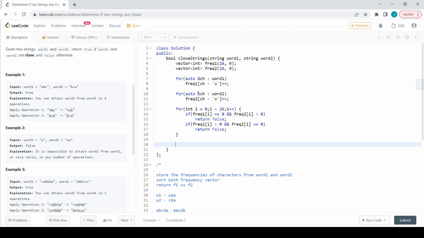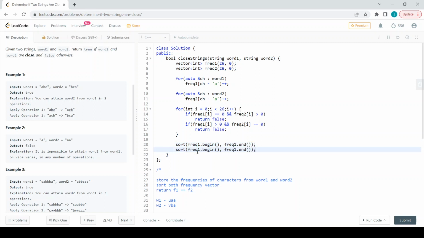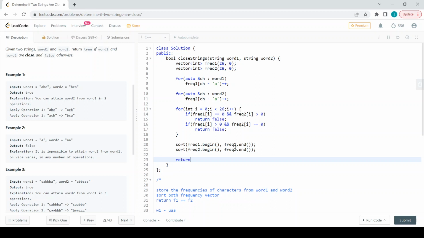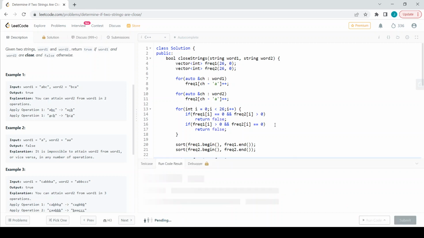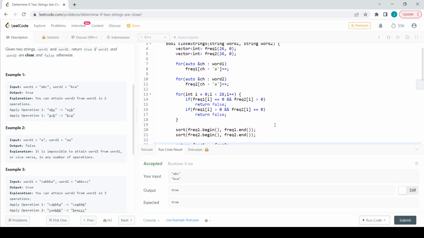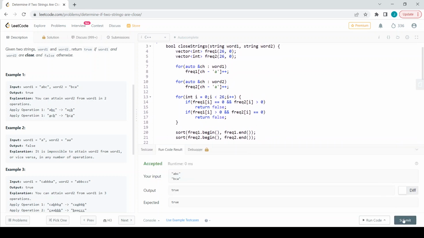So if at all it passes and comes here, we can just sort both the vectors: frequency 1 dot begin comma frequency 1 dot end, and similarly we can sort the second vector frequency 2, and we can just equate them. Return frequency 1 equals frequency 2. Now let us try to run our code. So the time complexity here will be order of n and the space complexity will be order of n.